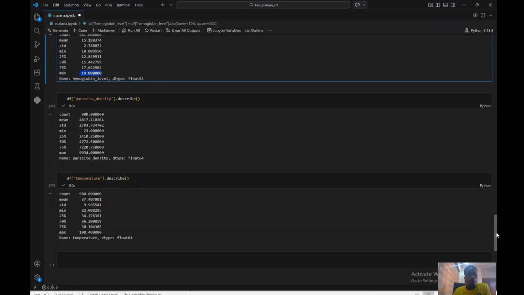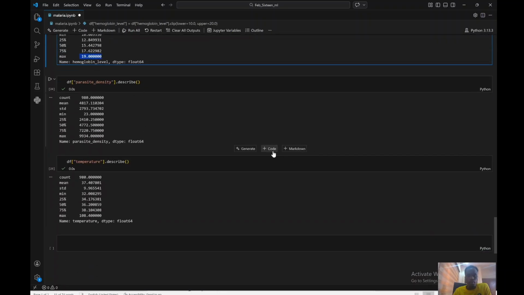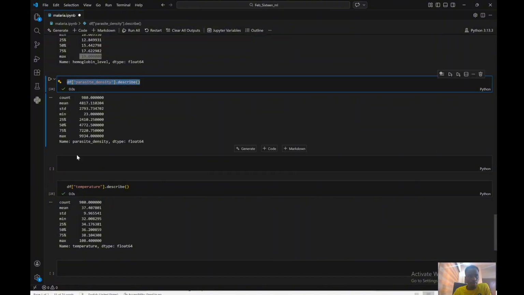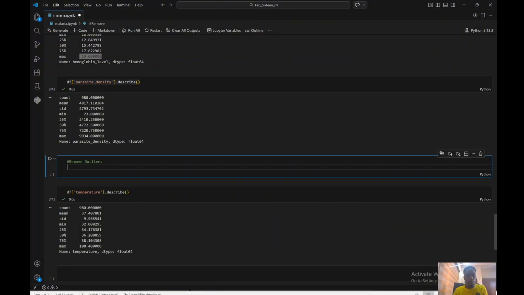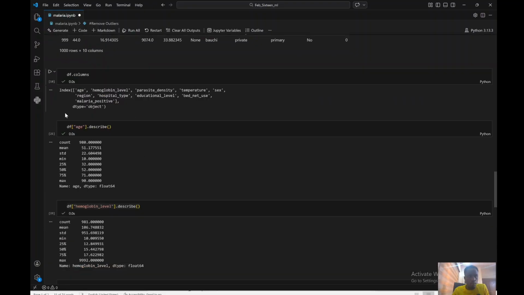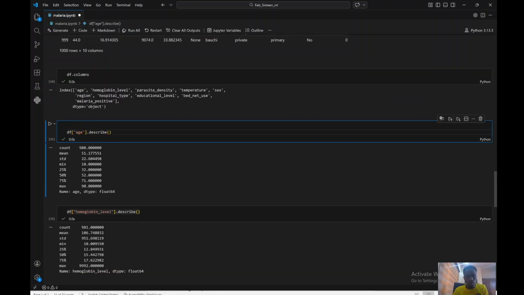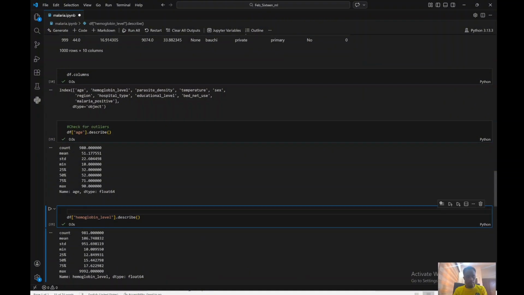So the same thing will happen for parasite density. I'm just going to copy this. Remember, we're trying to remove outliers. I'm just going to write in comments. I already taught you how to do comments. This is for check for outliers. Okay, I'm just going to put this again. I'm going to call this check for outlier.